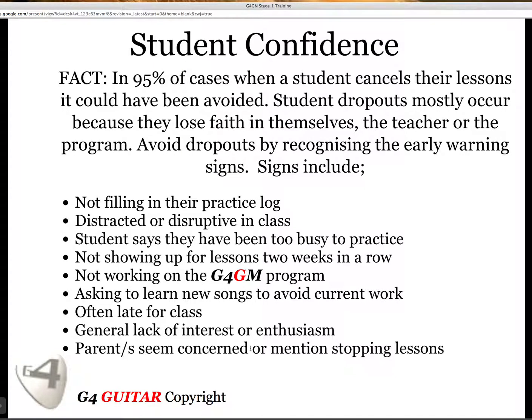And then parents seem concerned or mention stopping lessons. As soon as a parent shows concern and says they're going to stop, you know you're in trouble. Again, it's a confidence issue. They're talking to their kids at home, and the kids are saying, I don't really want to learn guitar, it's boring, I hate it, and so the parents then show some concern. These are all the early signs of confidence issues. It's all about confidence, just remember that.